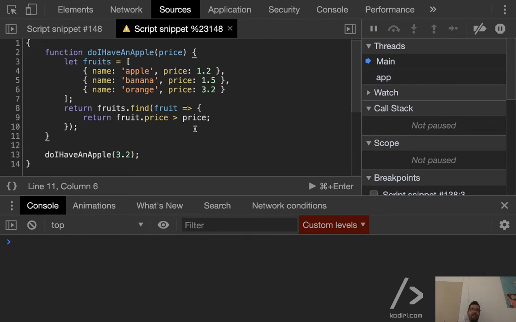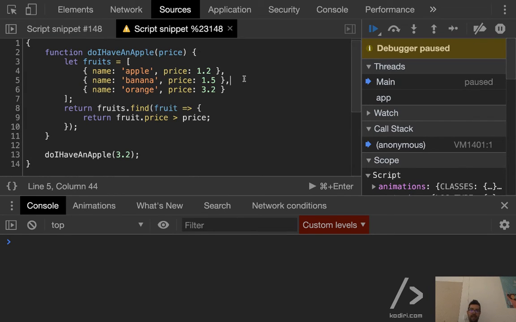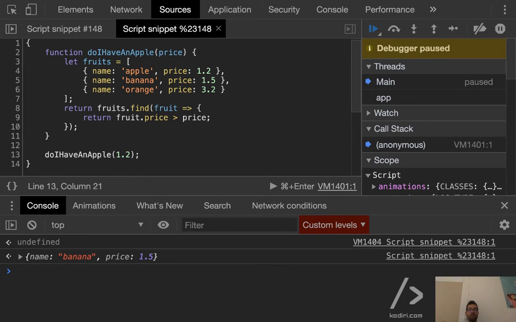Once again, yeah? Because in all the cases, fruit.price is lower or equal to 3.2. Because of that, as Minji said, this algorithm now returns undefined. What if in reality, guys, I want to return the name of the fruit? I don't really care about the object. I just want the name of the fruit.